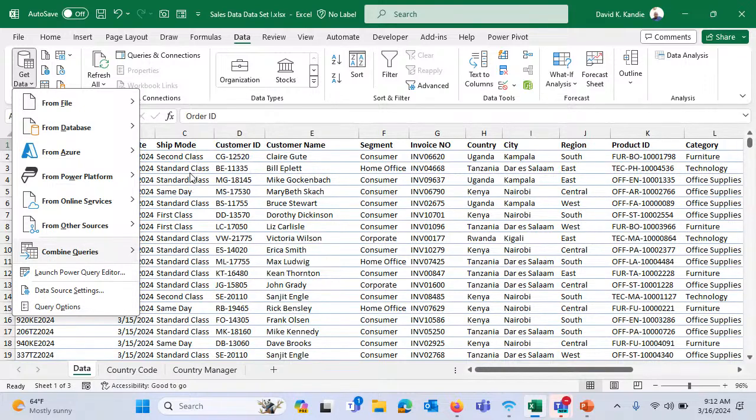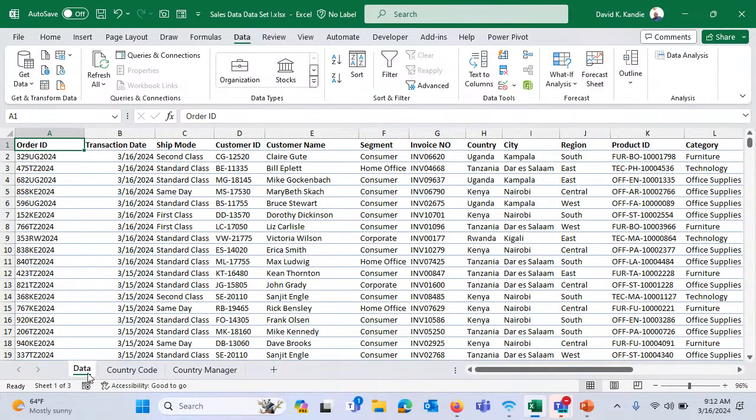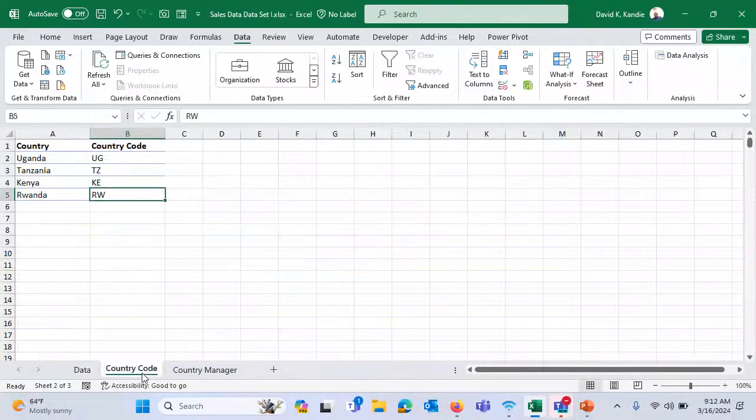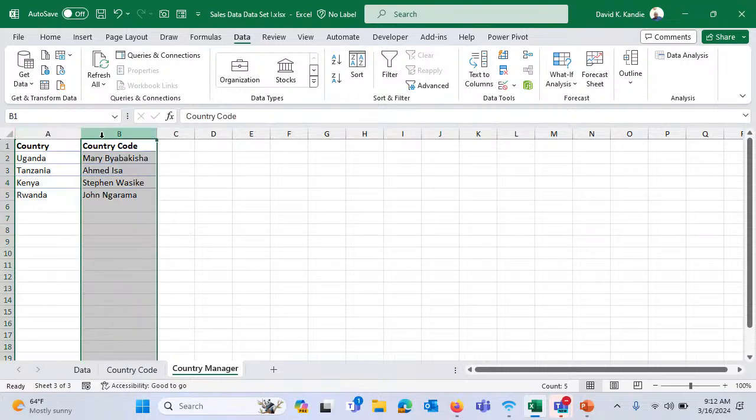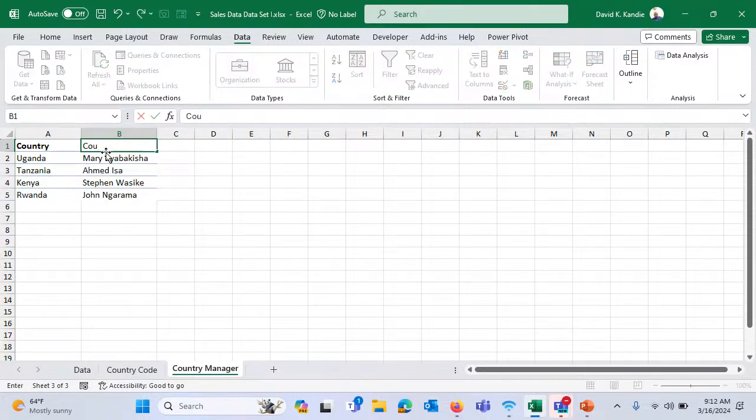You can see from my dataset here, I have the main dataset, I have country code, and I have country manager. So where we have the country, this should be the country manager. Let me change this, country manager, like that.